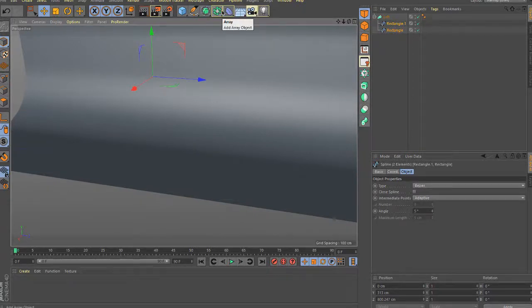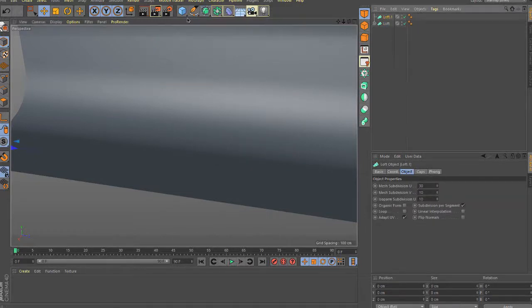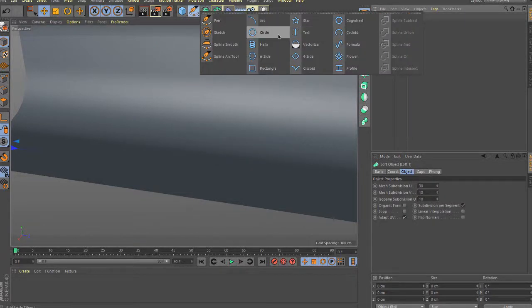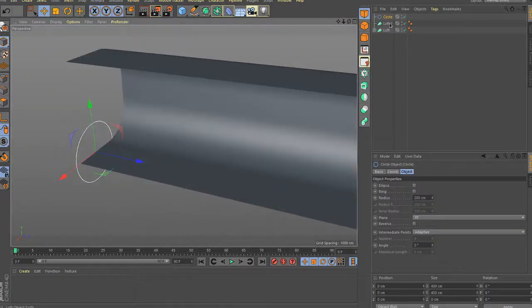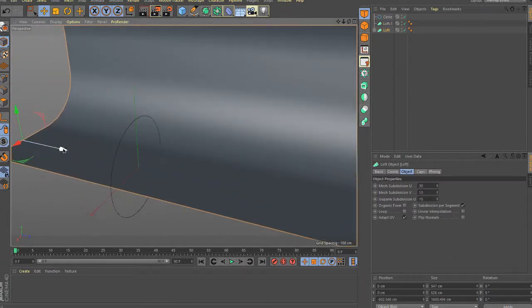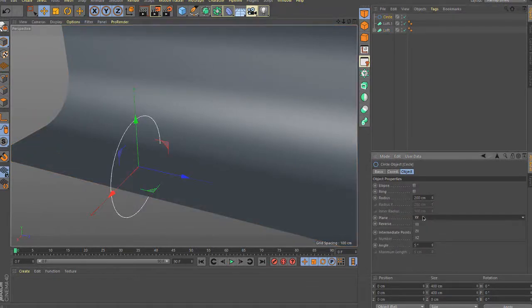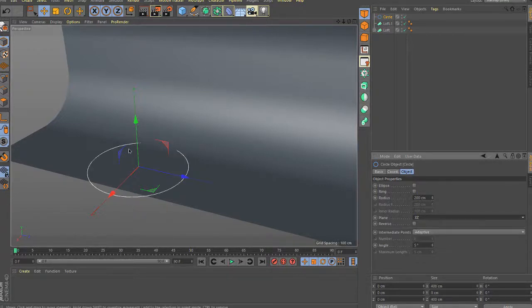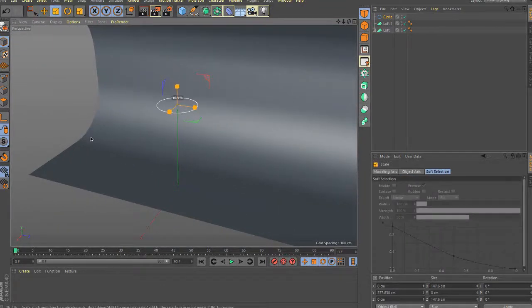So now let's go ahead and create the desktop light using the Loft Nurbs. Okay, drag another Loft Nurbs, and this time I'm gonna be working with a circular spline. Let's just move this one to the side. Okay, so now it's approximately in the middle. And now let's change the orientation of this one. Let's say maybe XZ, so now it's facing the bottom. Okay, and scale it down a lot, and then move it to the bottom.